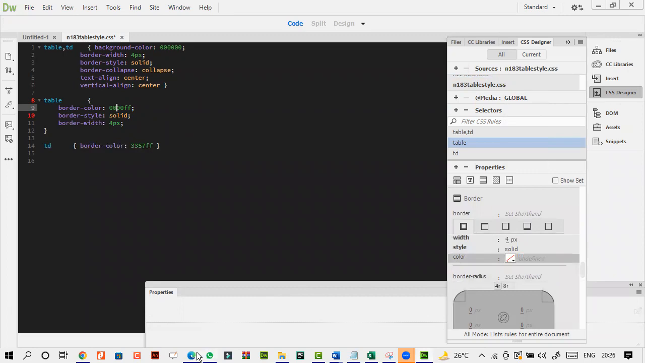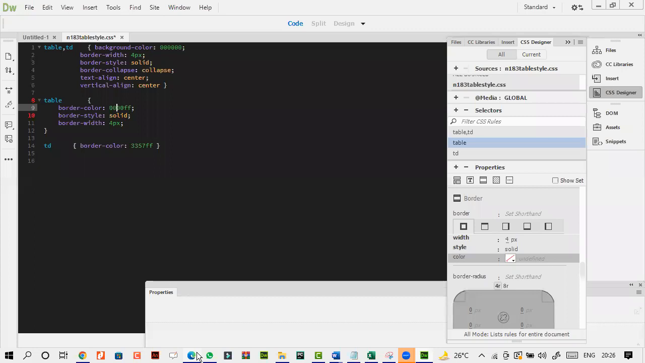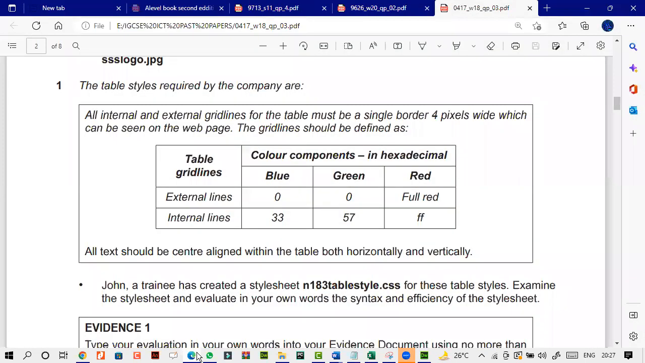In color, it has to be external. What am I defining right now? I click on table. So table has to be external. External grid lines are defined in the table tag.